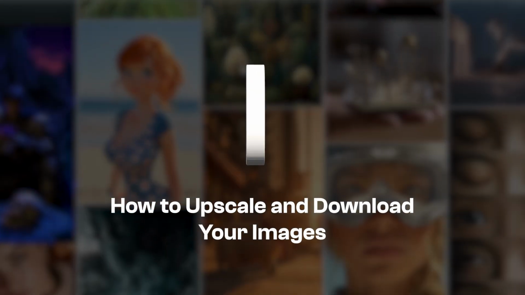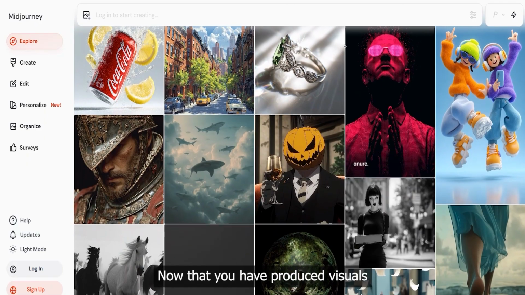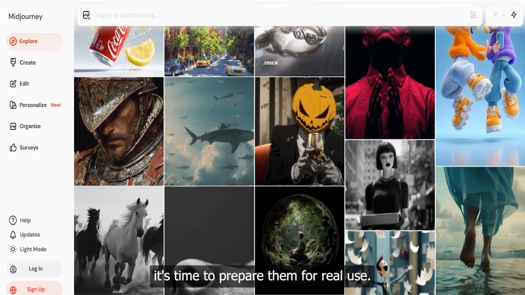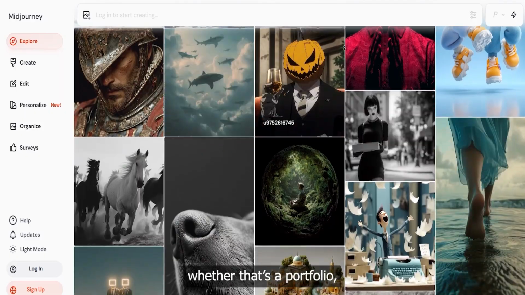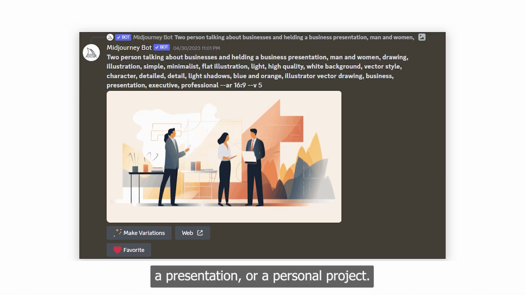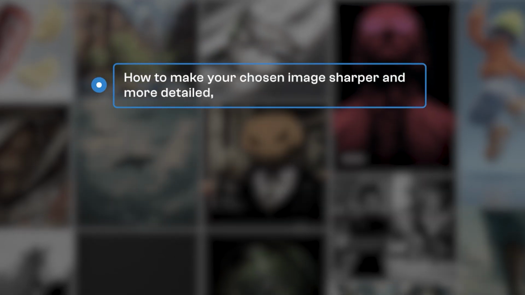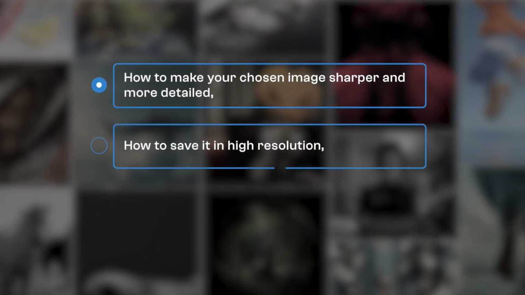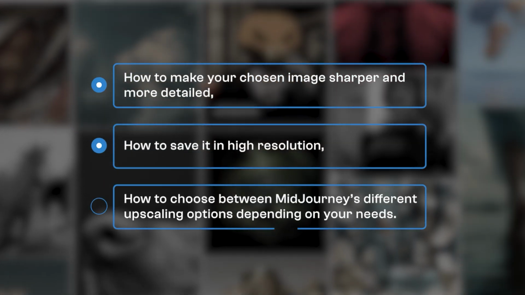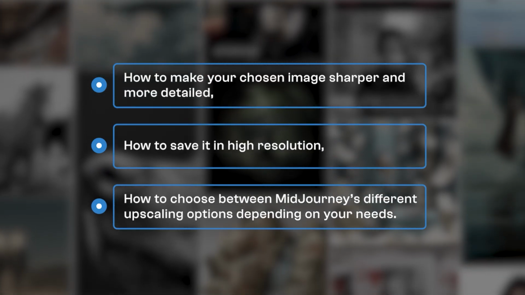How to upscale and download your images. Now that you have produced visuals you are proud of, it's time to prepare them for real use, whether that's a portfolio, a presentation, or a personal project. You will learn how to make your chosen image sharper and more detailed, how to save it in high resolution, and how to choose between MidJourney's different upscaling options depending on your needs.